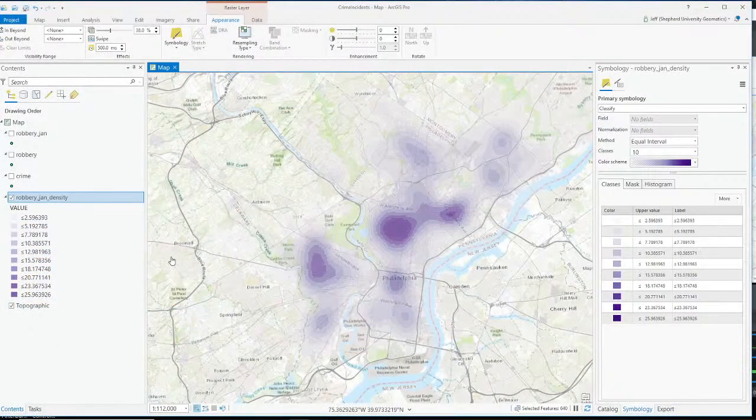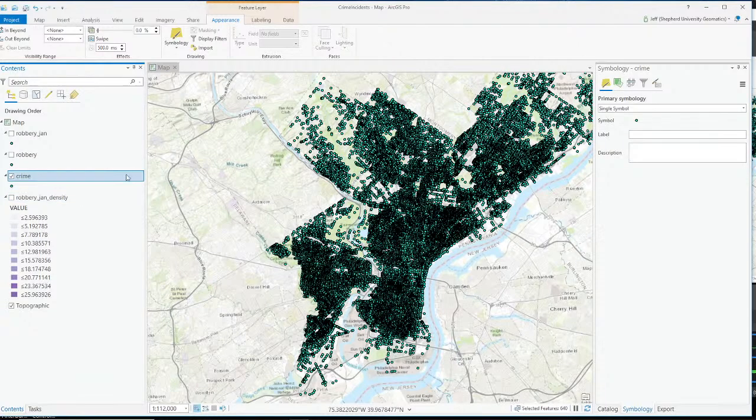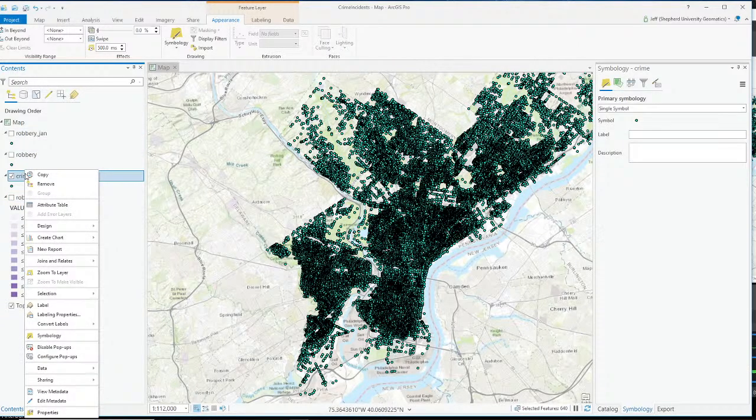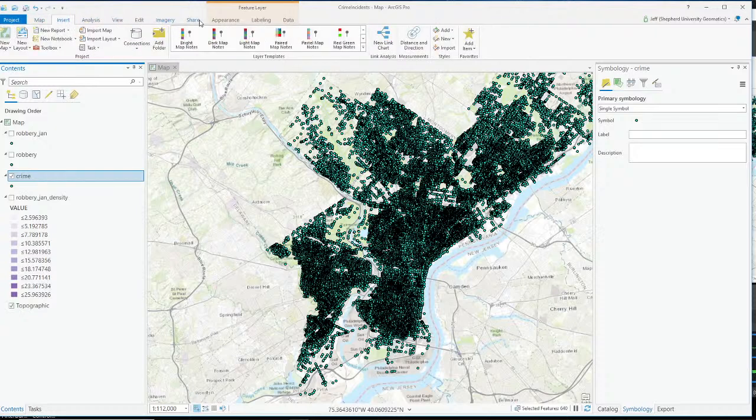Okay, so let's keep going here. Got about 15 minutes here. So let's do something different. Let's go back to the crime data, and I'll turn this off for now. And let's select a different type of crime, just to compare.